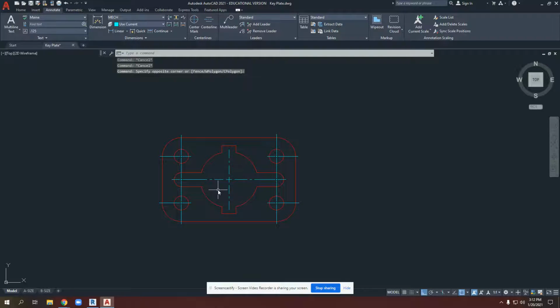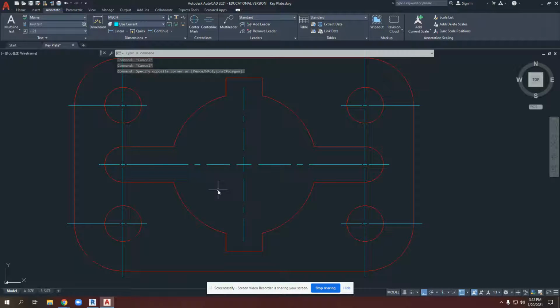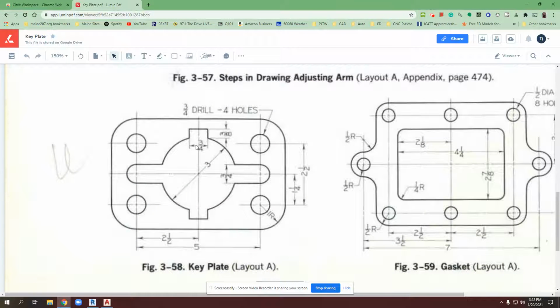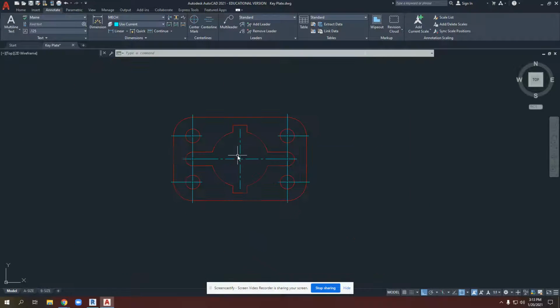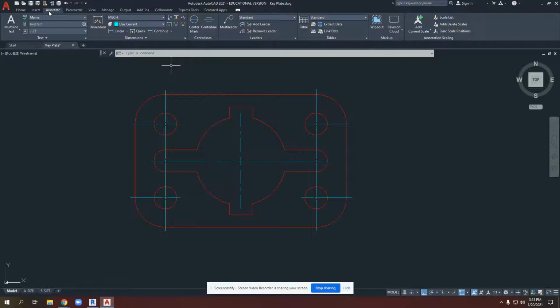So we've gone through the process of putting in some center marks. If we look at our example, it does appear that the center mark in a large circle is a little bit larger, but we do have a dimension coming off of that. So I'm going to leave the center mark in our circle alone until we put in some dimensions.